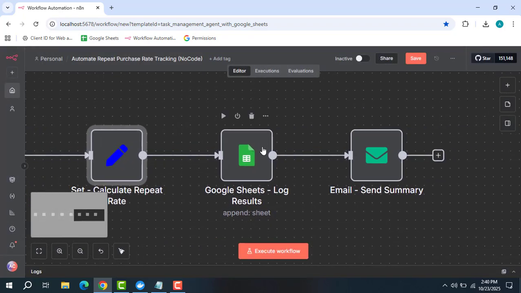After that, export the data into a Google Sheets node. Add the Google Sheets node, connect your account and select your dashboard sheet, for example, repeat rate tracker. Use the append operation to add the latest rate each time the workflow runs. You can include the date, total customers, repeat customers, and repeat rate columns. This automatically creates a performance log over time. This is perfect for charts or a visual dashboard. With no-code AI automation, these steps give you a living, breathing metric dashboard that updates itself.